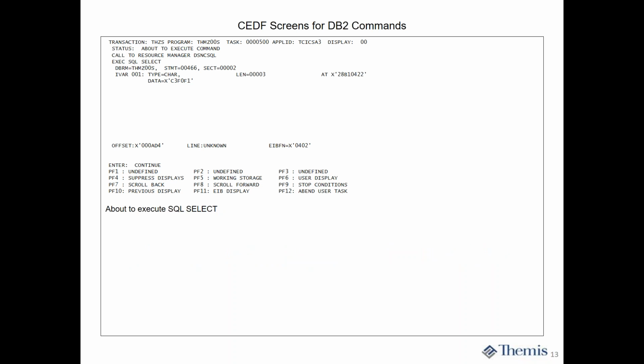Now, the way this works, if you get the idea of the trace entries I went through, the entry and exit, well, here we're going to see 'about to execute command' and 'command execution complete.' You'll see that on the next slide. So again, we stop before we do the command. It does show me the basic statement, a select. It does show me the statement number tied back to my COBOL program.